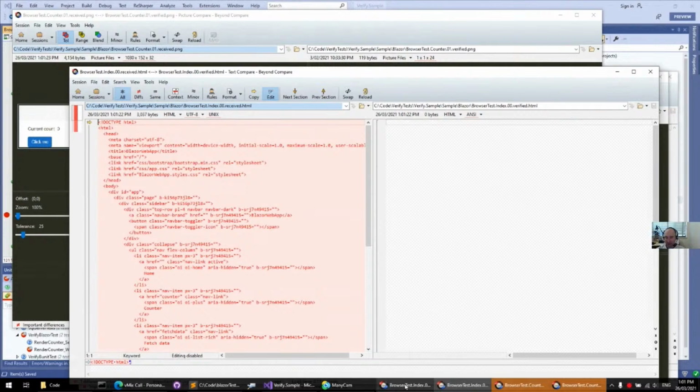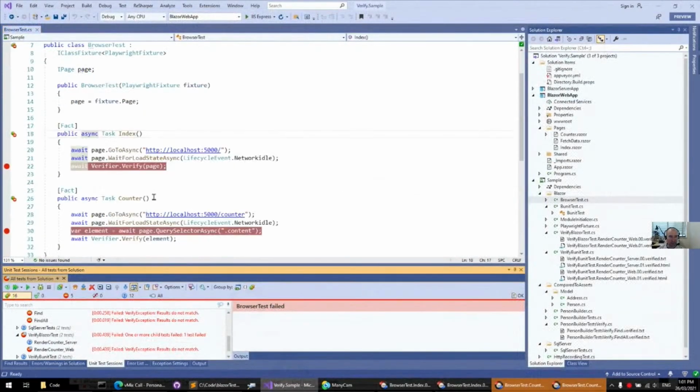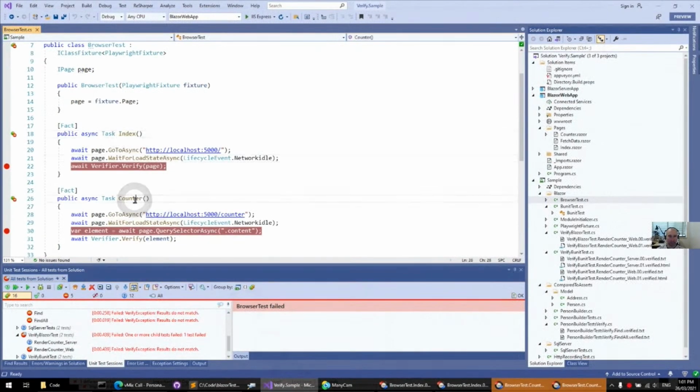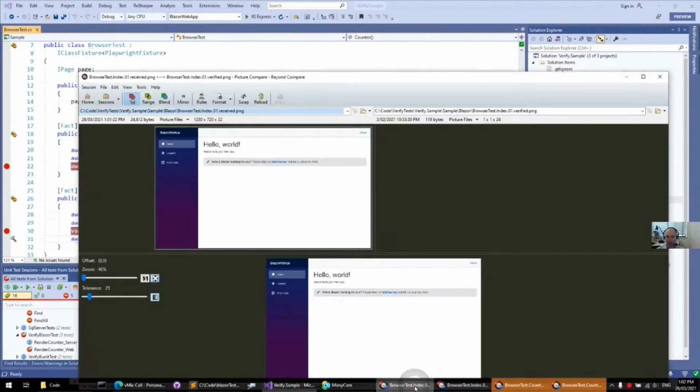Yeah, sure. So here's our result. We had 2 tests. One is doing the full page render. Another one is just finding the content and rendering that element. So you can see here's our full page, and it took snapshots of those.